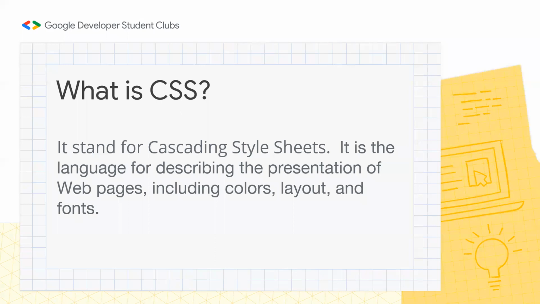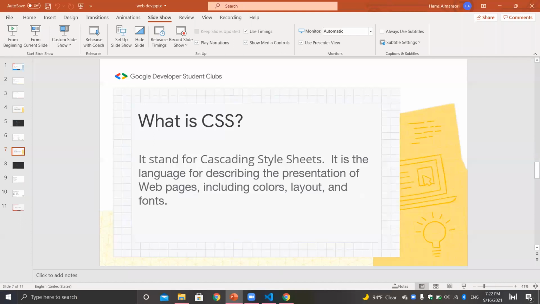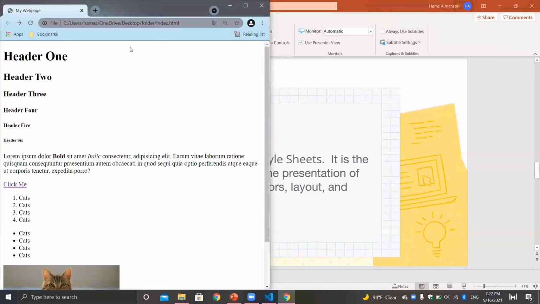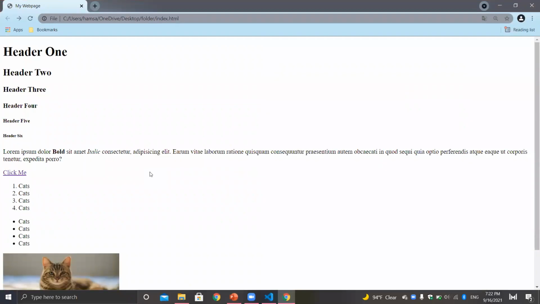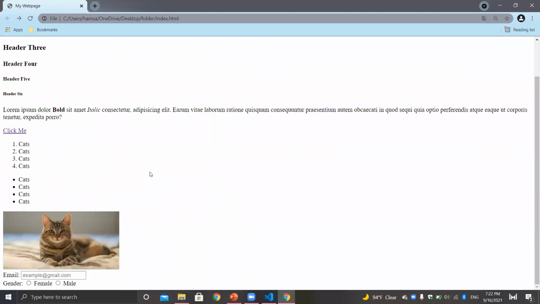Now we're going to see what is CSS. CSS stands for Cascading Style Sheets. As you can see before, this is our website. It's dull, it's dead, there's nothing beautiful about it, it's not attractive, it doesn't have colors. Anyone who visits this website is gonna say, what is this, and just leave, because it's not attractive.